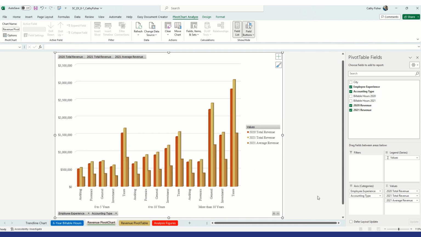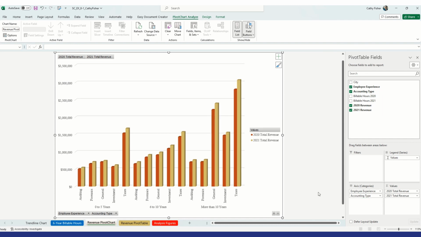Okay, so I'll remove it and throw it away, and I'm going to get rid of the 2021 average revenue as well. I wanted to get rid of that. It wasn't of any use to me. So now I can see that I have the total revenue for 2020 and 2021 by accounting type and grouped by experience. Okay, so now it's looking good. We've got some things to fix up still. We'll work on a little bit of beautification.